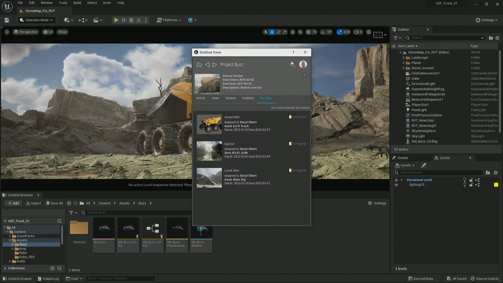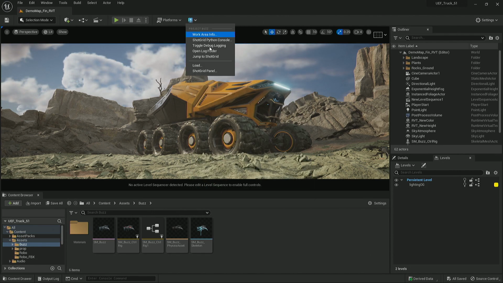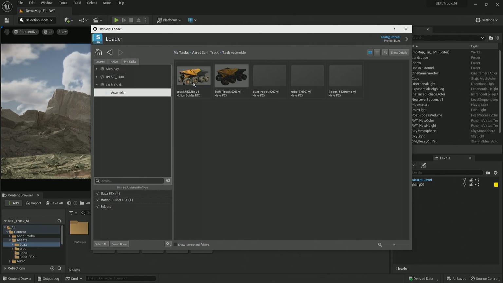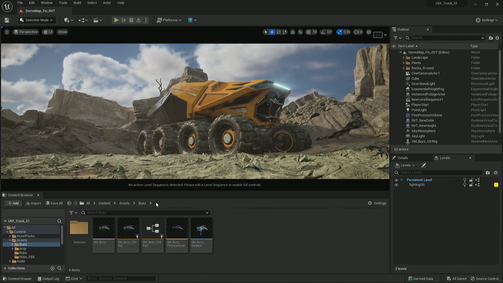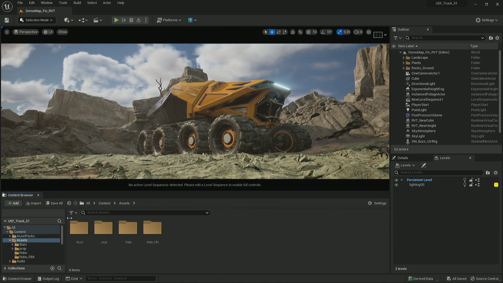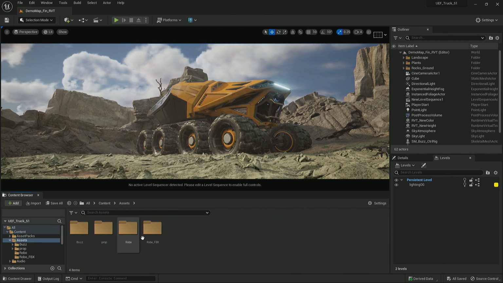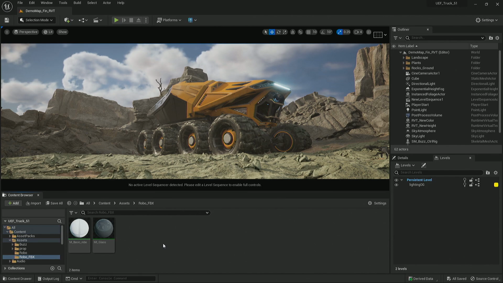So if we wanted to, we could go in here and say ShotGrid load, and I could browse out to my tasks and go into, I think it's the sci-fi truck, assemble, and I could grab that FBX file directly through ShotGrid. Now what I'm actually going to do is open it up in the content browser into the assets, and I'm going to show you guys just a couple little things that are kind of fun.